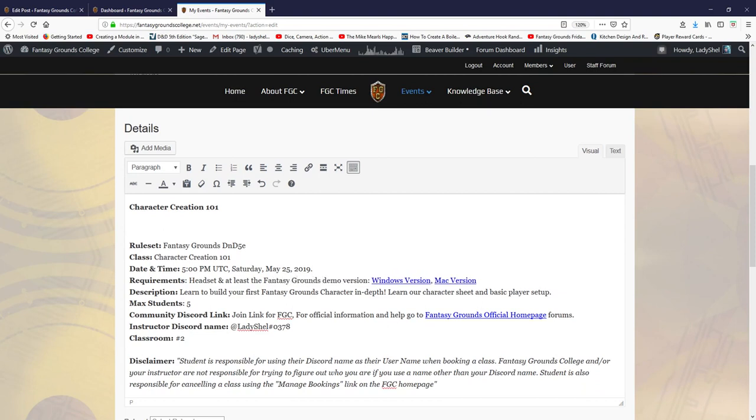And these links here link to the downloads on the Fantasy Grounds website for the demo, should someone need to get the demo before they attend your class. Description says to learn to build your first Fantasy Grounds character in depth. Learn our character sheet and basic player setup.